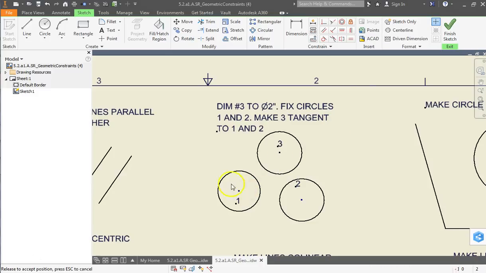And then I'm going to try to grab that center and move it. And notice that I'm clicking and holding, and it won't move. Okay, there's that logo. It's kind of even bringing it up saying, hey, this guy's locked. All right, so now that these are locked, these cannot move. And it wants us to make circle 3 tangent to 1 and 2.